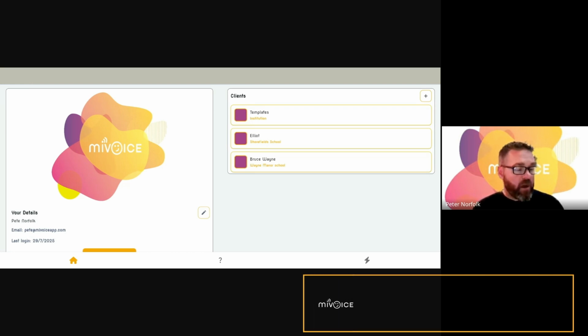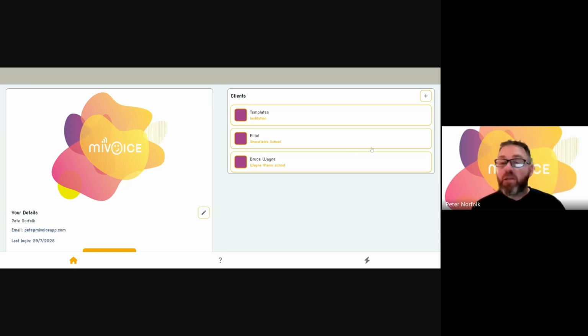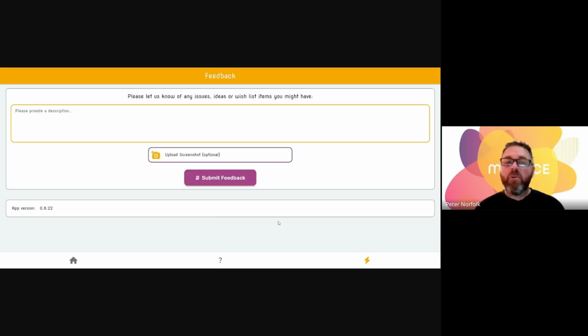And the very last thing I want to show you about MiVoice is that this is a program that's growing. If you look down on the right here, there's a little lightning bolt. Clicking the little lightning bolt gives you, the user, the opportunity to report any issues you're having, and any ideas or wishes you'd like MiVoice to be able to do. It also lets you upload screenshots, so you can show us any problems you're having, or anything you'd like it to do in the future, which is really great. And we really want that feedback so we can make MiVoice better and better all the time.